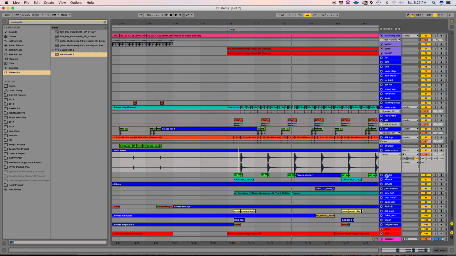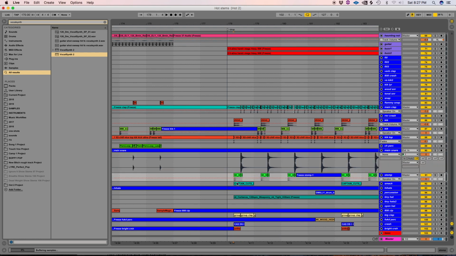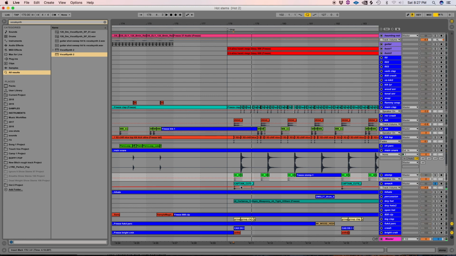And then, to emphasize the kick, I also have a bit of a stomp. It's just like a little kind of organic-y. And then I have even like the smacky thing.